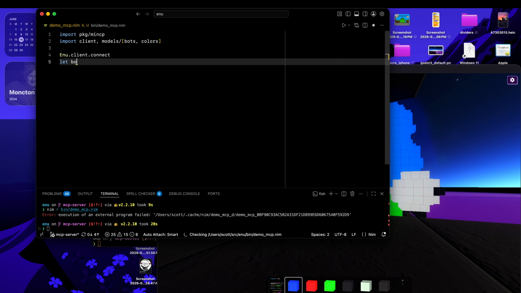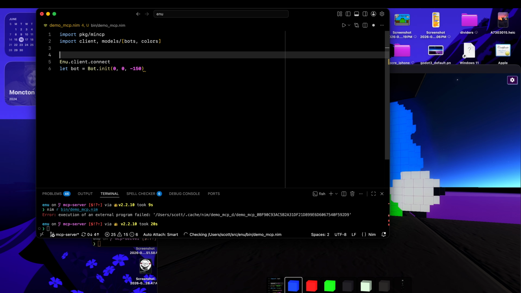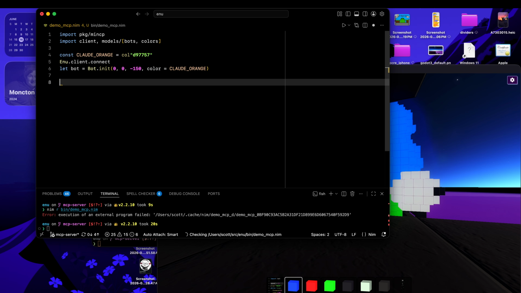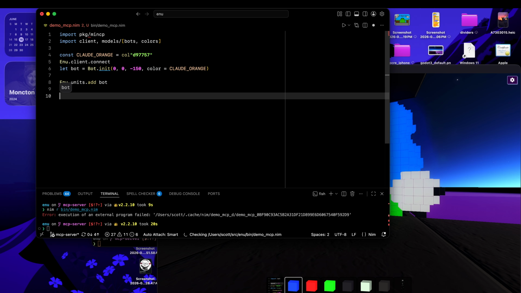Next we connect, initialize our bot, create a custom color, assign it to our bot, add it to the units collection. In the last demo, this was called root units, but I renamed it. Create an MCP server and give it a name and a version.